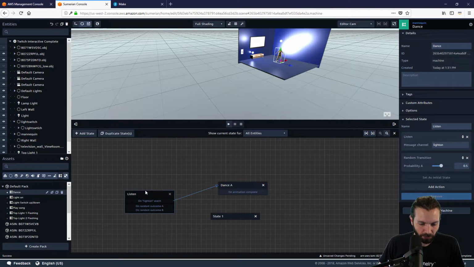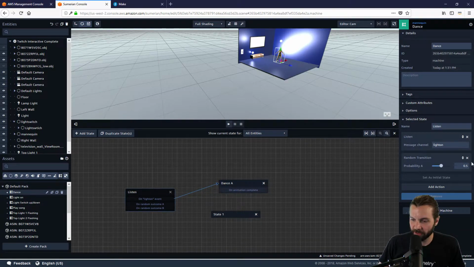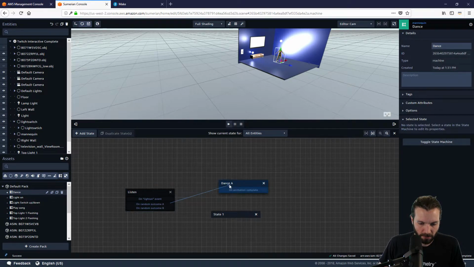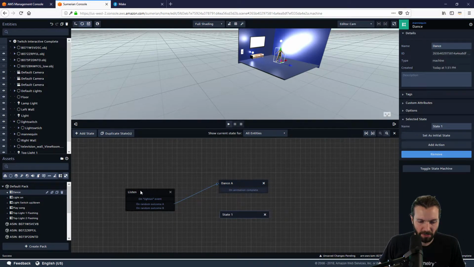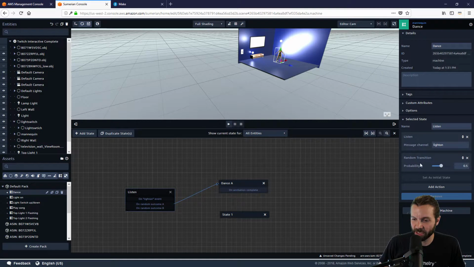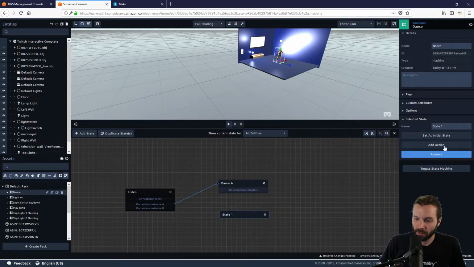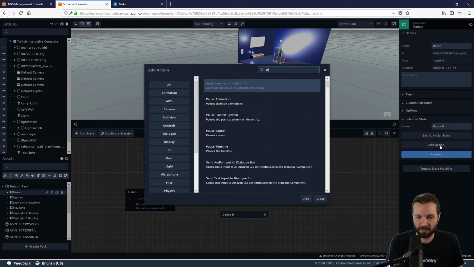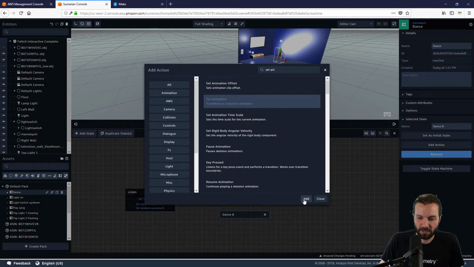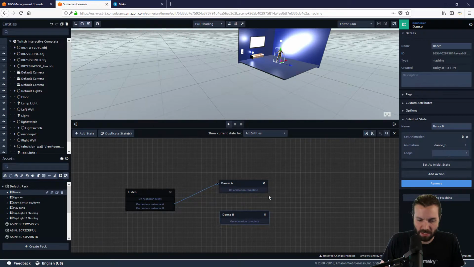Okay, so actually I don't want it on the listen. Well, maybe we do. Okay, so let's try this. So the listen state, I've added the listen action and also a random transition. And dance A, I have the first dance, and then dance B. Let's add the set animation action, and then we're going to select the dance B animation. Great. So on random outcome A, it'll go to dance A. On random outcome B, it'll transition to dance B.